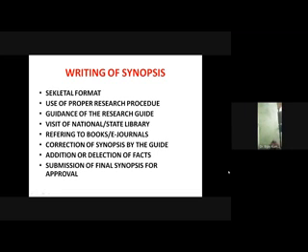Then we come to writing of synopsis. This is a very important part that the learner has to understand. Before undertaking the dissertation work, the student is advised to write a synopsis. What is a synopsis? Now, a synopsis is just a skeleton. It's a skeletal format, and this skeletal format will be provided with blood and flesh, so that it will be a complete human being. This skeletal format is just called a synopsis.